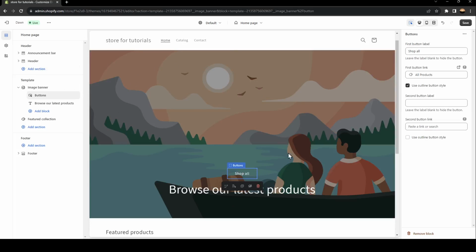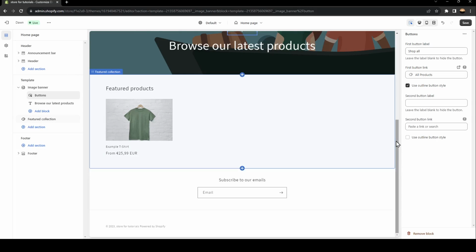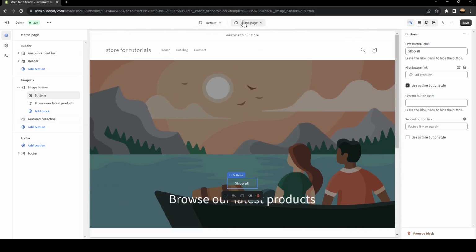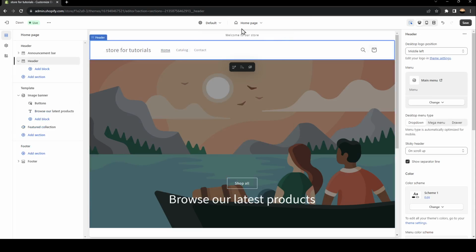So right here in the editor, as you can see guys, here in the left, you're gonna find all of the elements that are in your page. And if you want to know which page you are in, just go here up to the center and you're going to find that you are in the home page. For example, if you click here, you're going to find all of your pages on the store. And if you click on any page, you can change to that page.